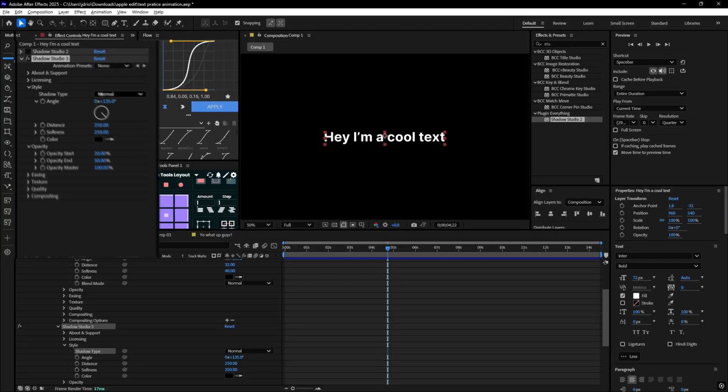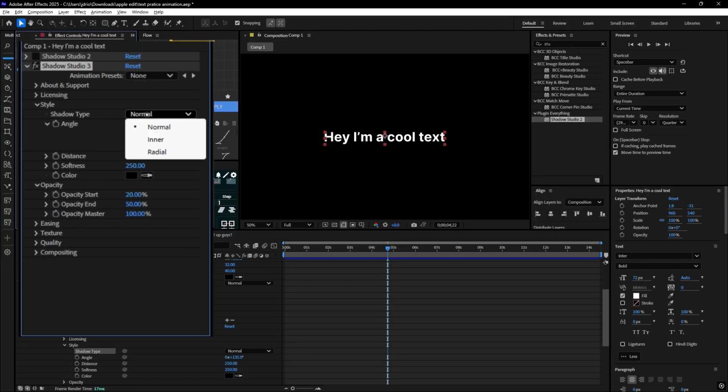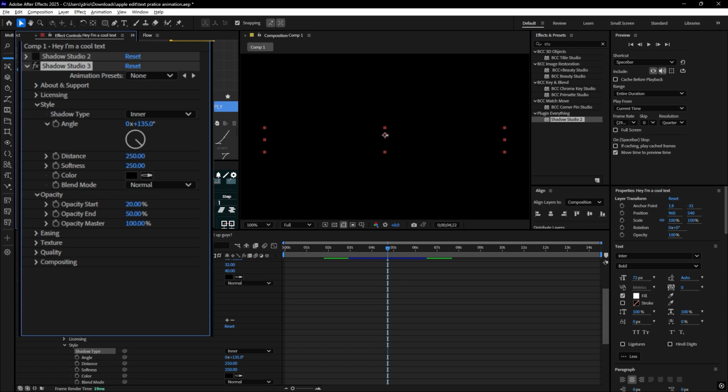Okay, so the first thing that I do is go here to shadow type. I change this to inner. That way, the shadow is going to be inside the text. Then right here in opacity, what I'm going to do is bring this down a little bit until I see the text. Especially with opacity master, this is what affects the text the most. As you can see, I'm going to leave it at 30 or 35.